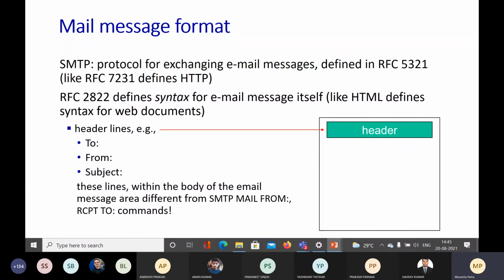You have the header lines where you have the to, from, and subject, and then of course you have the body. Okay, so this is a universal rule or set of protocols that have been accepted and have been given out by request for comments for mail message format.